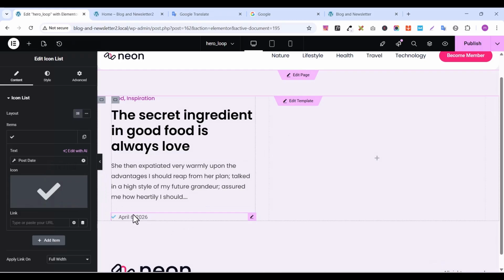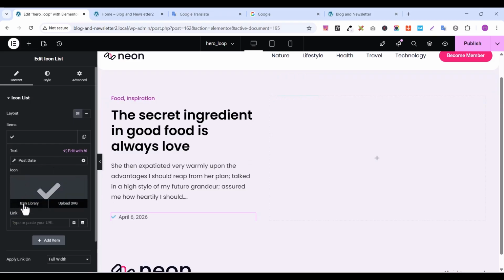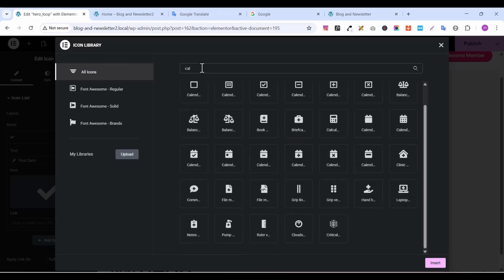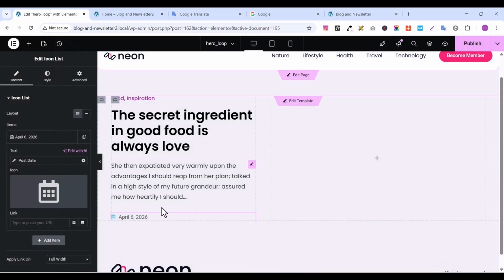So as soon as you select the post date, it's going to give us the date our blog post was posted. After that, come to the other option, and this is the icon. Let's change the icon by going to the icon library and look for date, and that is going to be the calendar icon. So just select this calendar icon.